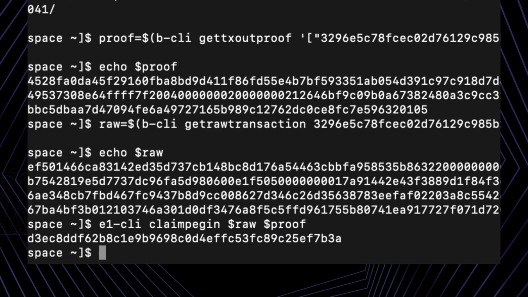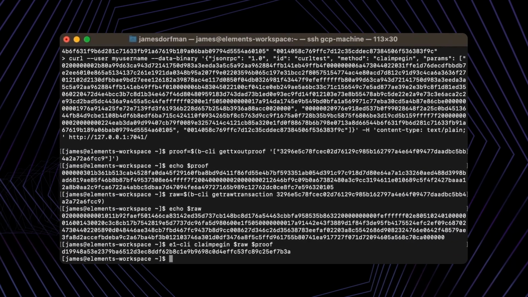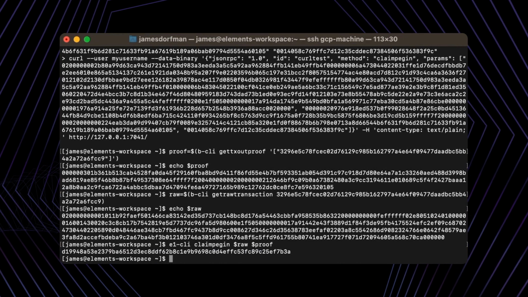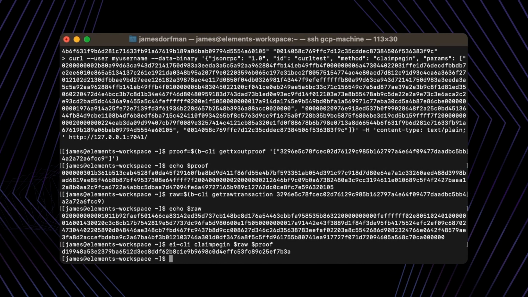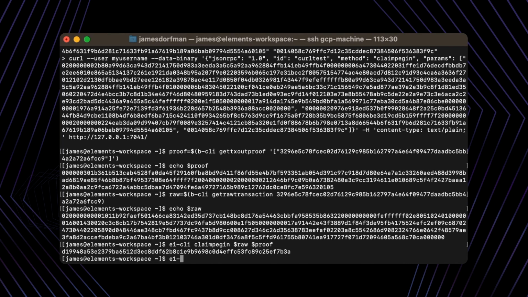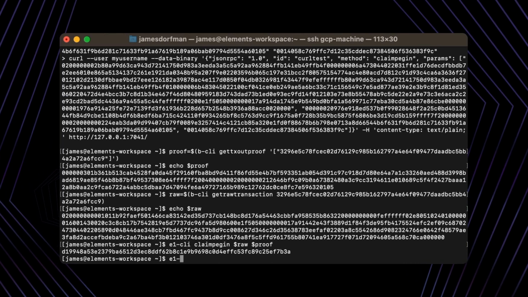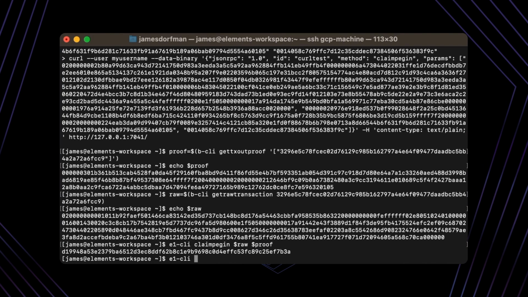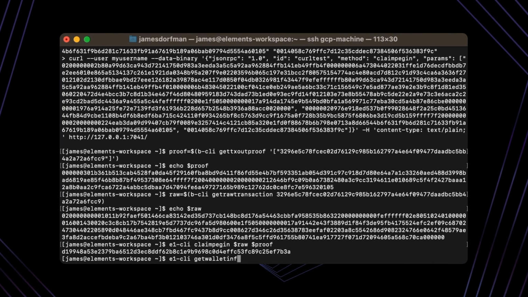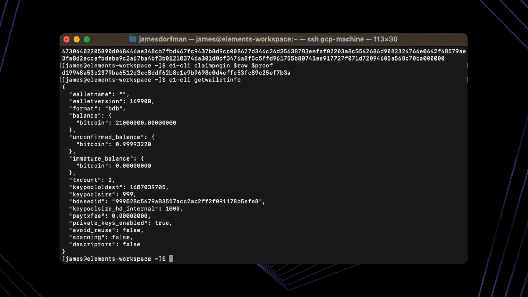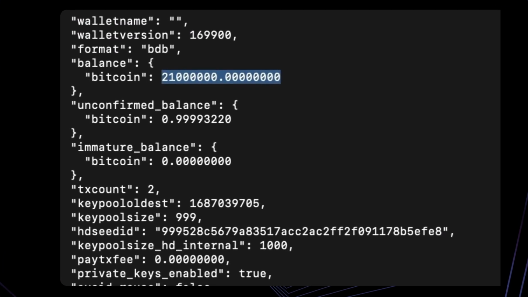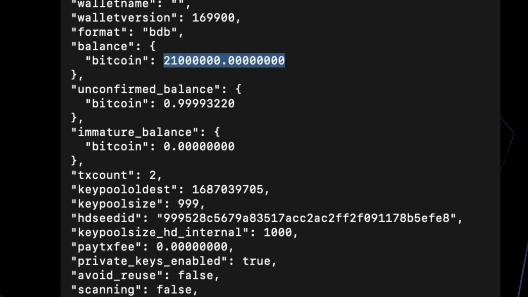We can now check the balance of E1. It should not have changed, actually. So this balance will be what we had before. It shouldn't have changed at all because we have not confirmed this claim pagan transaction. So let's see what it is now. e1-cli getwalletinfo. We can see that there is a balance of 21 million Bitcoins on E1.